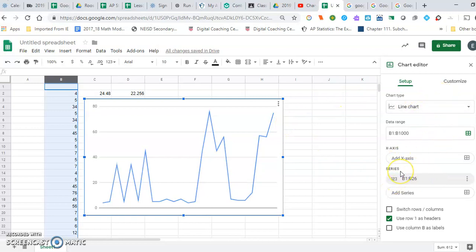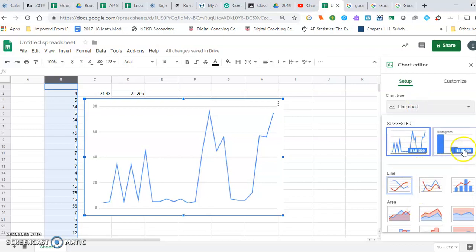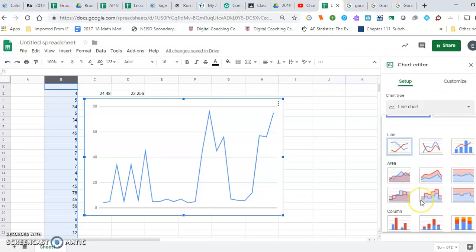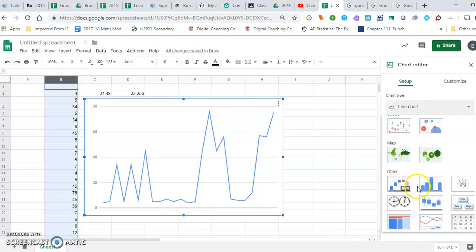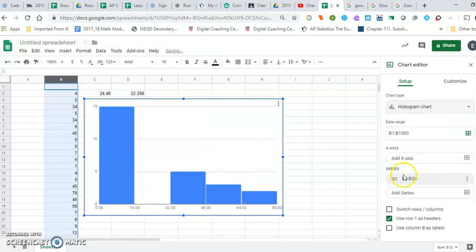But I can change the type of chart by going to Chart Type. I use histogram a lot, so histogram is one of my suggested options, but if you haven't used it a lot, you might have to scroll down to Other, and you can see histogram chart among some other things. I don't know what a waterfall chart is used for, but yeah. And you see this one has a histogram. It's got 4 columns, 5 spaces for a column, and each bin is 15 or 16 units big.